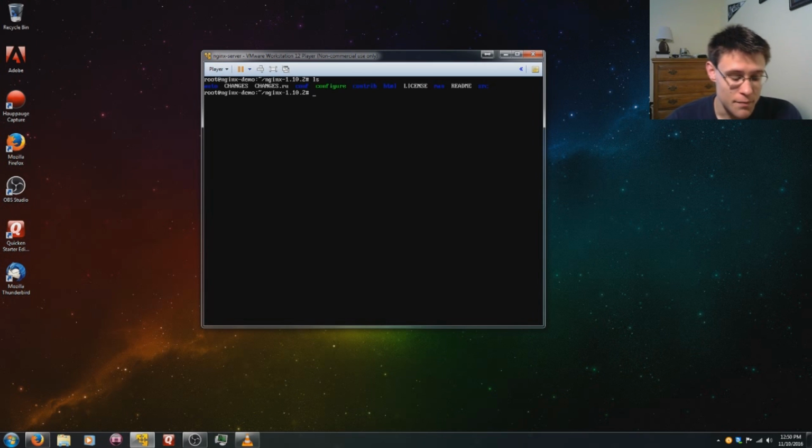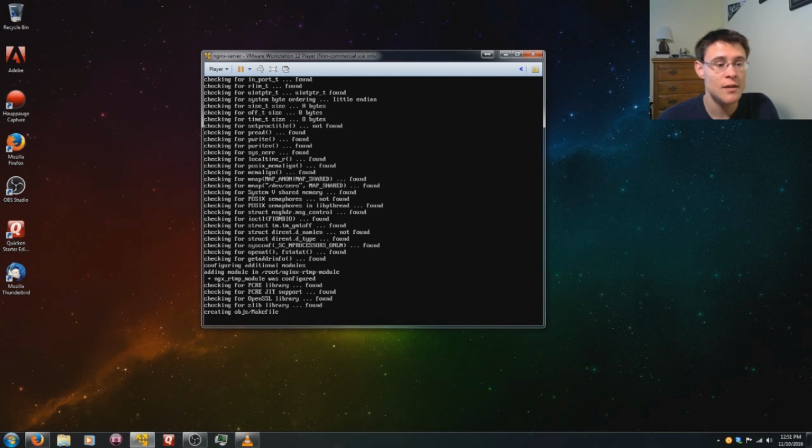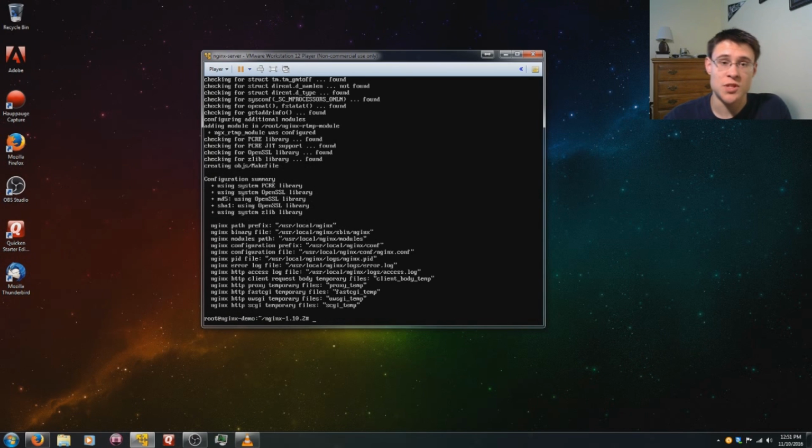Now we have to compile the two together. So to do that, we are going to type ./configure --add-module=/root/nginx-rtmp-module, with two dashes before add. Once you do that, it should configure everything. And yep, we just configured it.